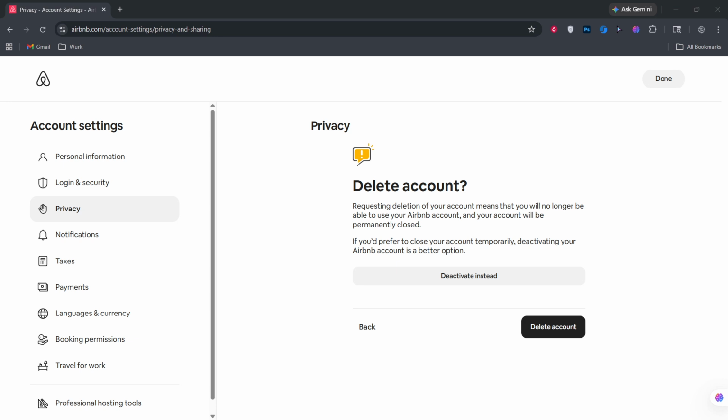Once the deletion is complete, you'll need to create a new profile from scratch if you decide to return in the future. And that's it. You've successfully deleted your Airbnb account.